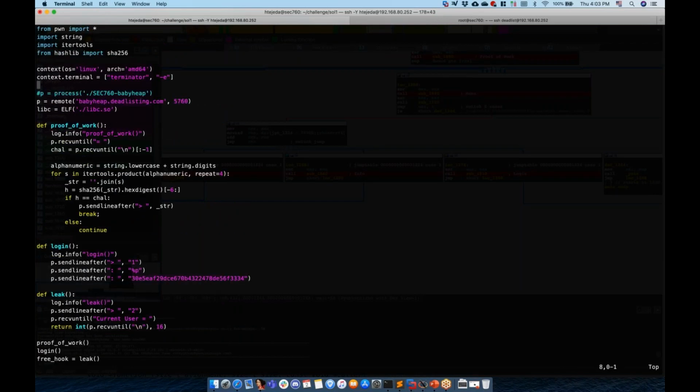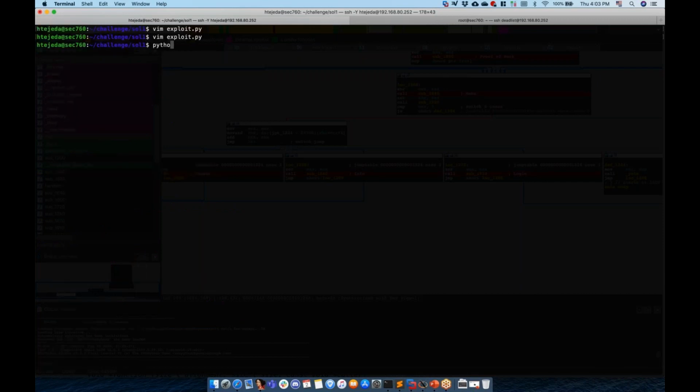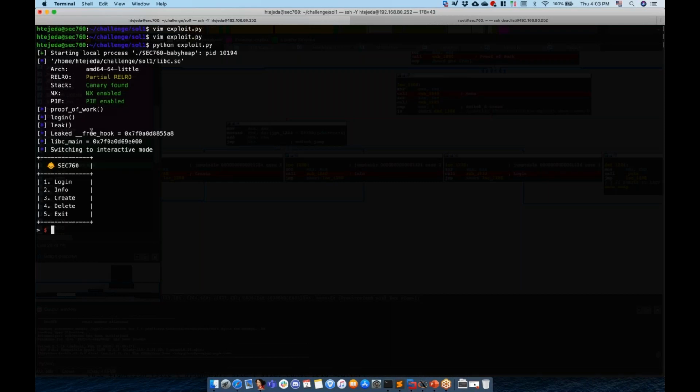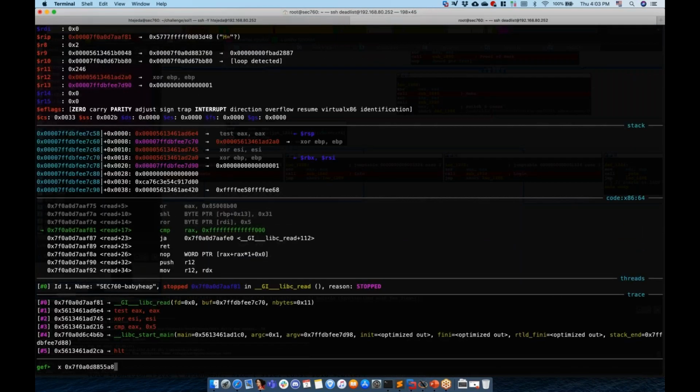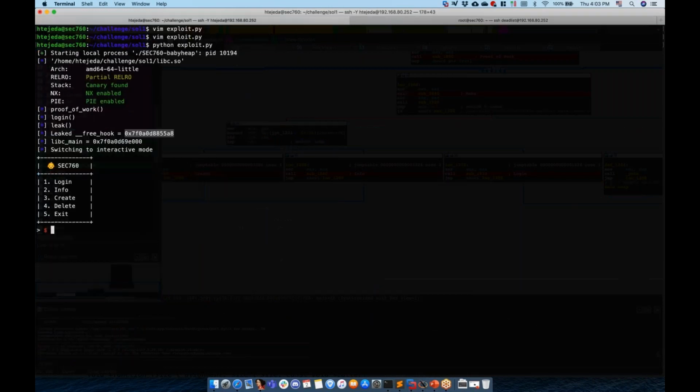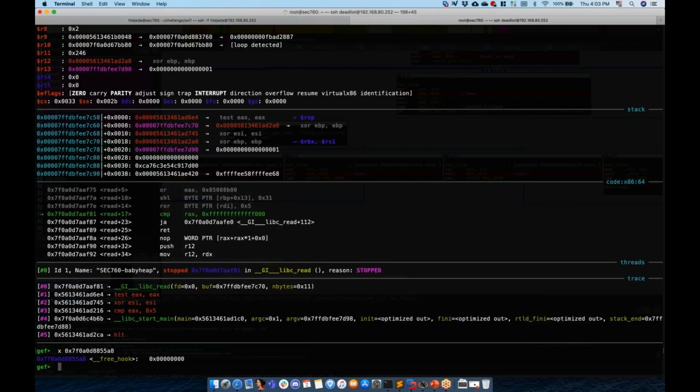So let me confirm I'm executing this against the local binary, not the remote one. I run it again, and then I can see the free hook was leaked, and also I calculated libc base, let's see if I calculated this correctly. So we open GDB again. Let's confirm if the addresses match. This is free hook, this is fine. And then the next address should be equal to the libc base address.